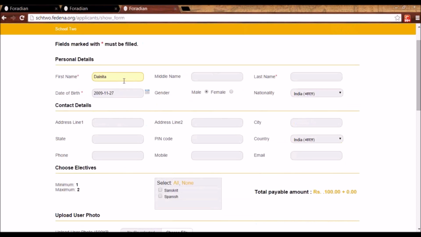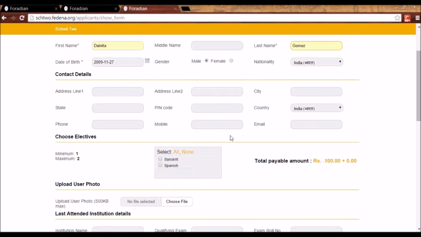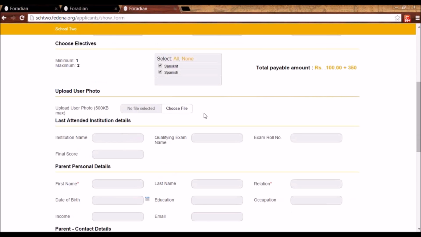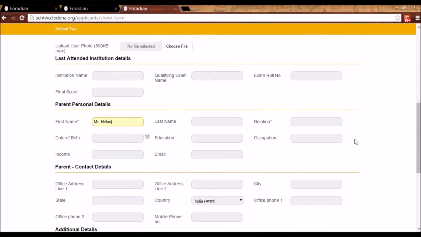Let me give some name, first name, last name. Now this is elective based collection, so subject based collection is enabled. As and when I select a subject, the amount associated with that subject will be getting added. This 100 that you see here is the amount that I've already set for normal subject. So 100 is the minimum amount that the student has to pay. And if he is choosing any elective, he will have to pay some extra amount based on each elective. The rest of the details can also be filled up.